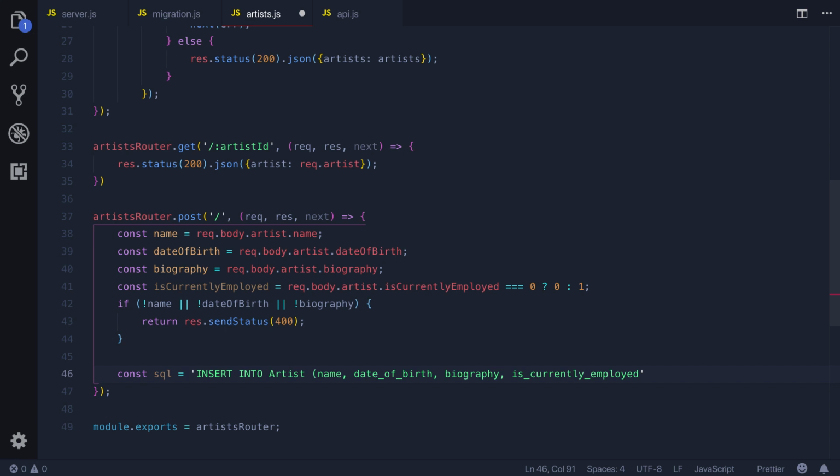Let's go ahead and close that parentheses on a new line here, just so it makes it a little easier to read. Then let's add in the values. So now we're going to specify what values we're going to be passing in here. We're going to use named parameters, and just like we did before, we're going to use the $ sign to actually label them as named parameters.